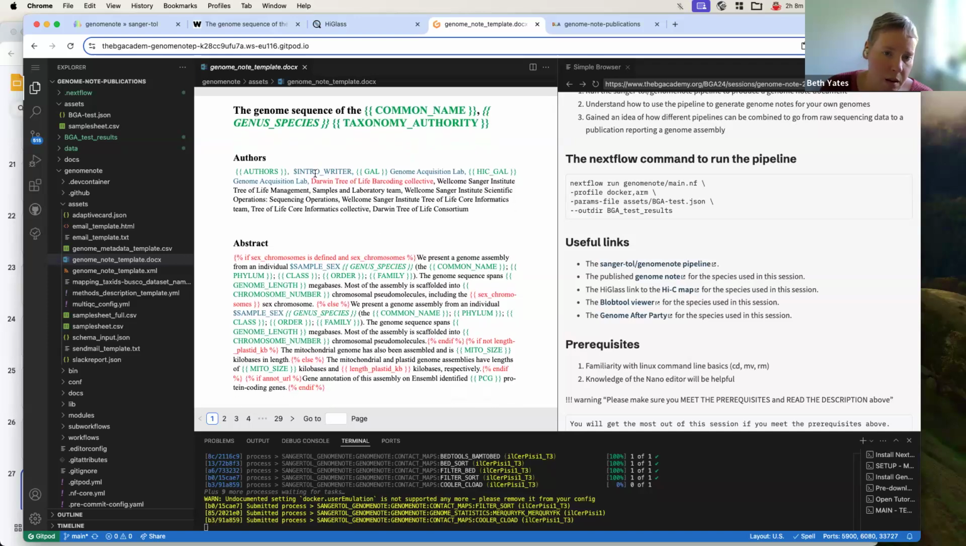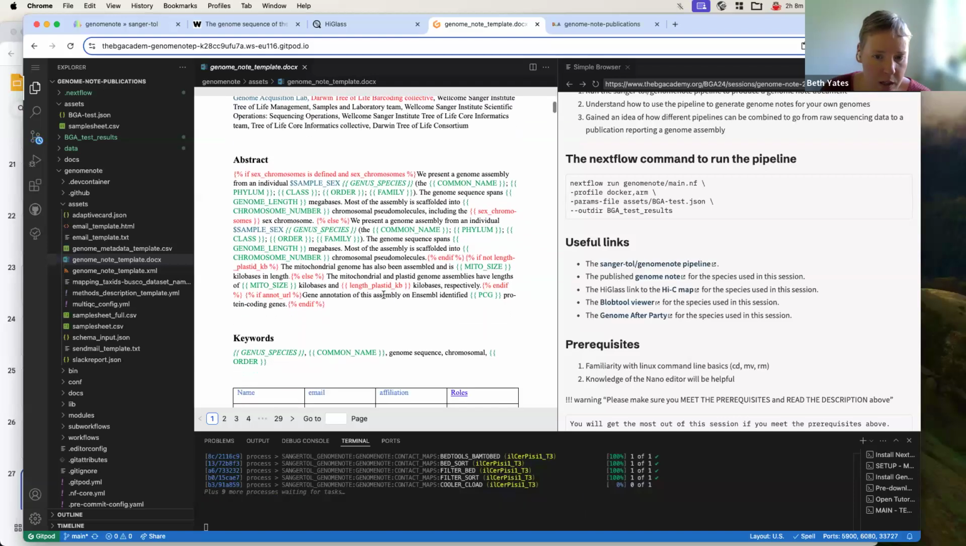There's also things in blue, which we expect the editor to provide. These are things that we can't work out automatically. And there are things in red that we could potentially add through the pipeline, but we don't have a way of doing that yet.